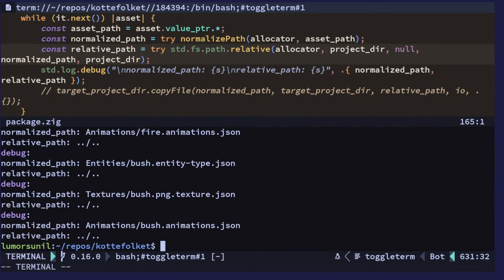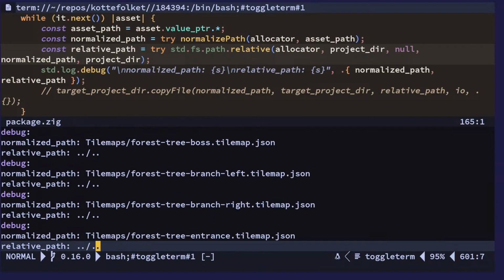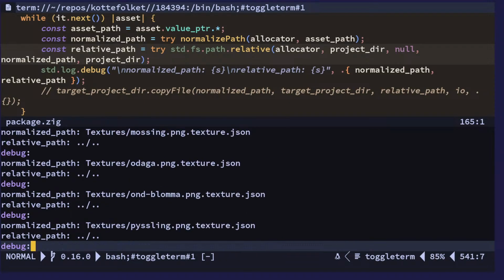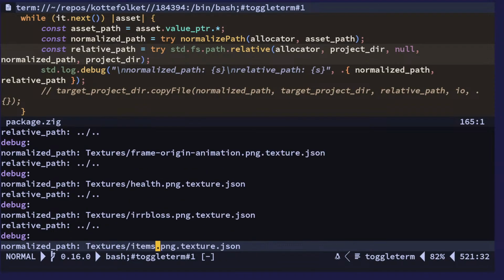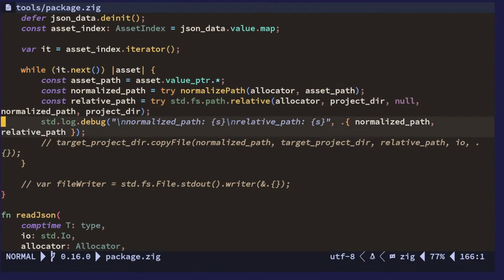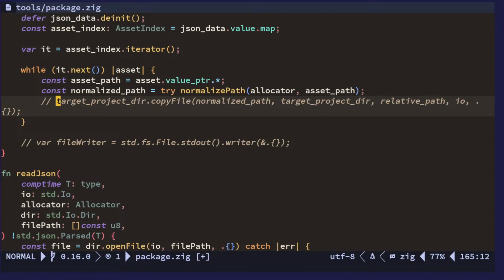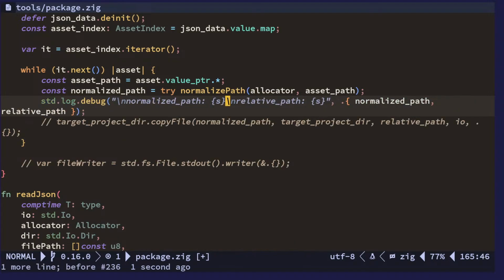Okay, there we go. So normalized path is actually not an absolute path. That's fine, I guess. So what we then can do, it's already relative, so we don't actually need to calculate a relative path. Okay.